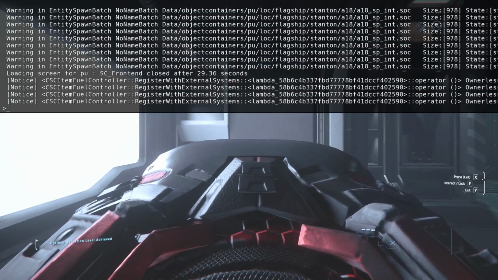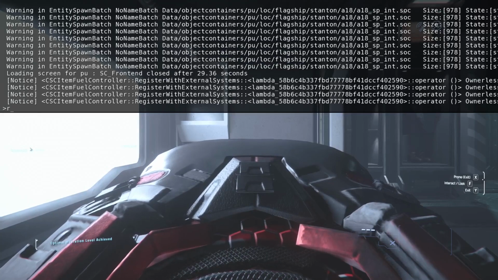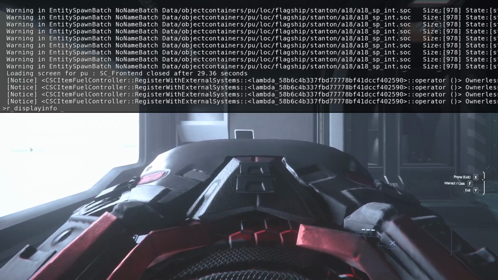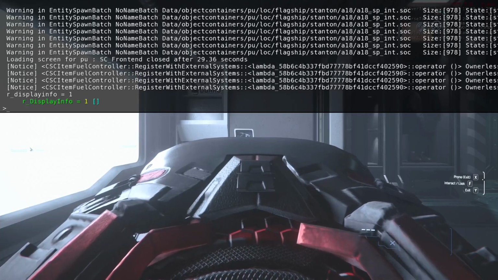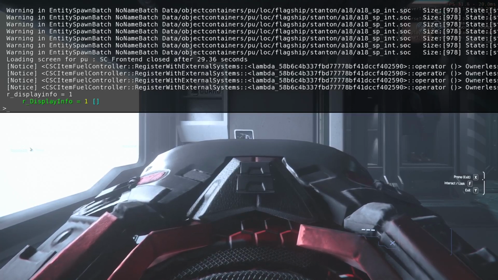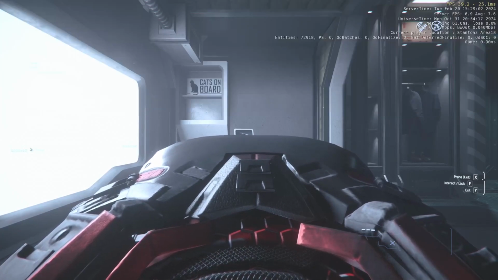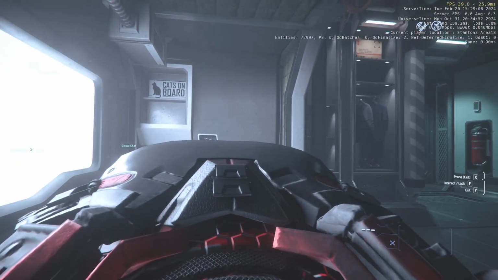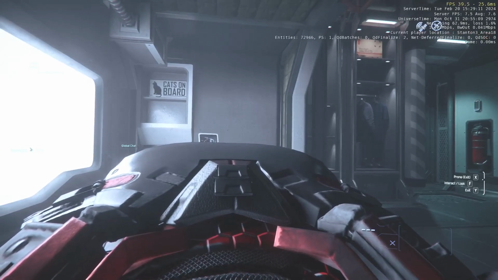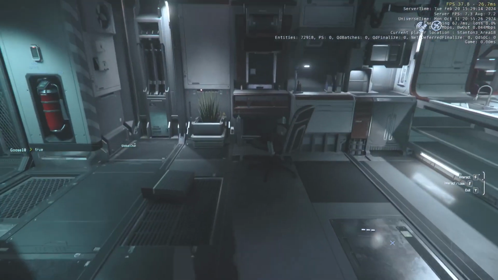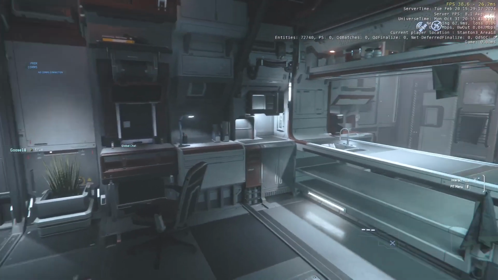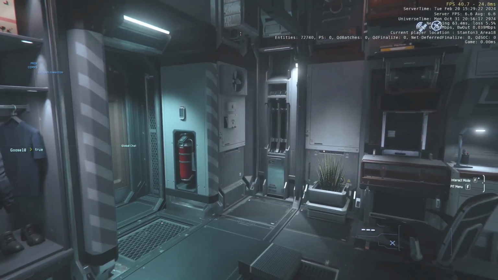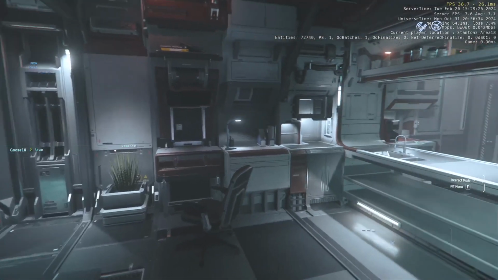You just type r_displayinfo space equals space 1, enter. If you type that in, r_displayinfo equals 1, you will get up here in the corner, left corner up there, you can see the frames per second, server frames, and all the appropriate information. I do like to have that going when I play. As you can see, it's looking really good. I'm currently running at 1080, even though the display is at 4K.